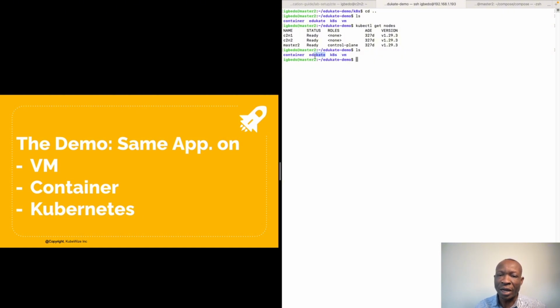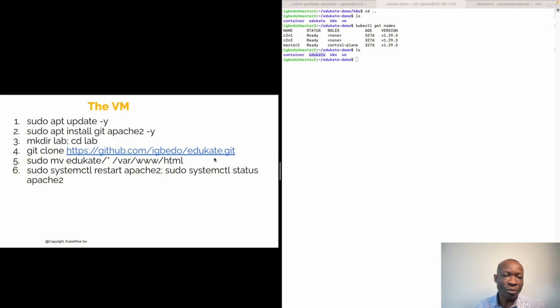And I also have the application right here, but if you wanted to clone this application, the URL is right here for you to use, which is that URL over there. Okay, so let's start with the first one, which is the virtual machine. For the virtual machine, I have to go into VM.